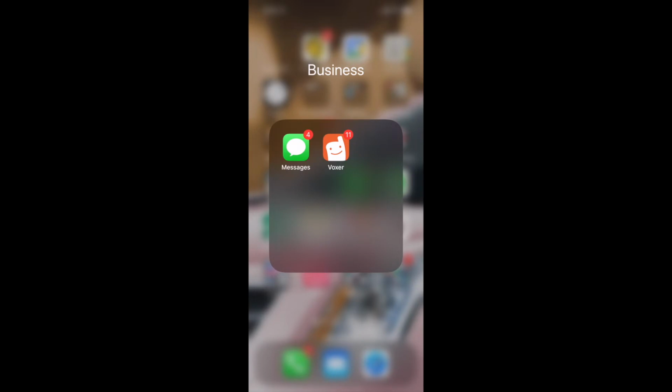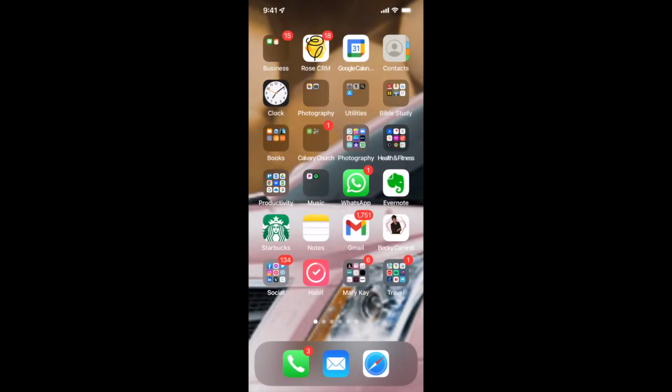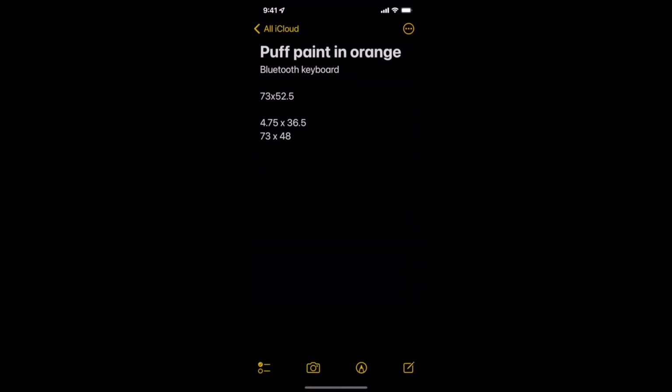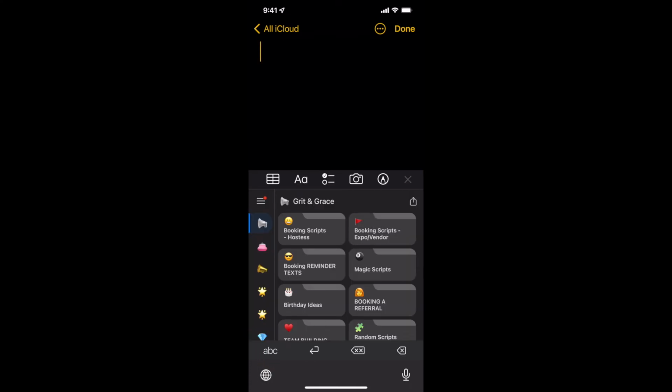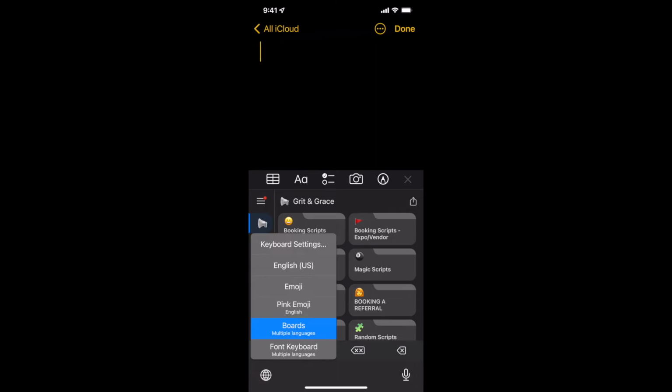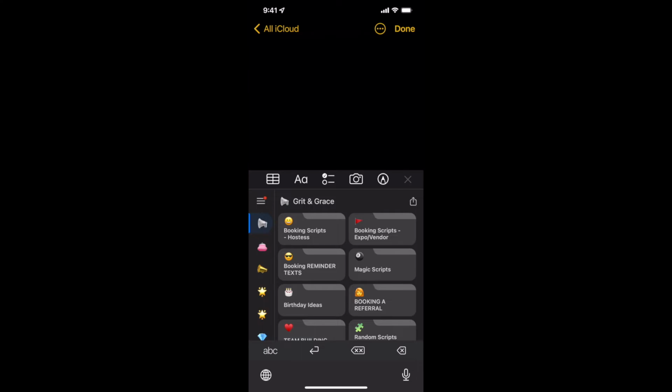We're going to pretend this is a text. I don't want to take you to my texting, so we're just going to do notes. So we're going to create a note, but pretend this is a text. At the bottom, do you see this world? Okay. So when I press that world, it often, most of the time, will bring up the boards and you have to select it. I already had been in there, so it was already selected.